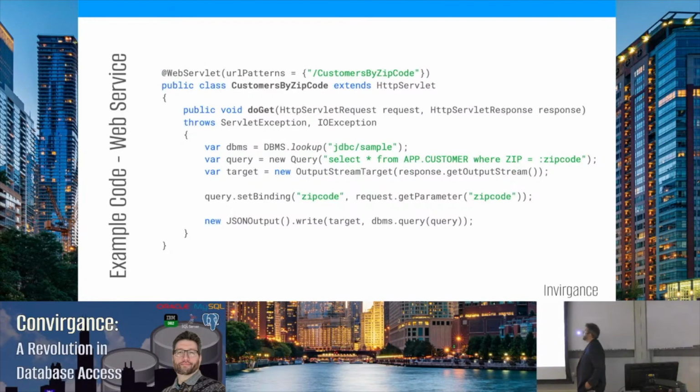So here we have a web service as a servlet. We've got our URL pattern up there. And you'll notice that we're doing a JNDI lookup in this case to get our data source, right? Because if you're using Java EE, typically you're going to set it up as a JNDI. You can get it any other way you want, but this is pretty typical for a servlet.